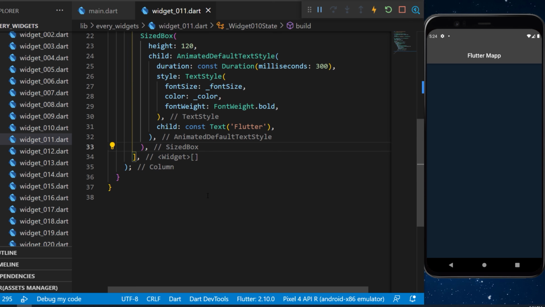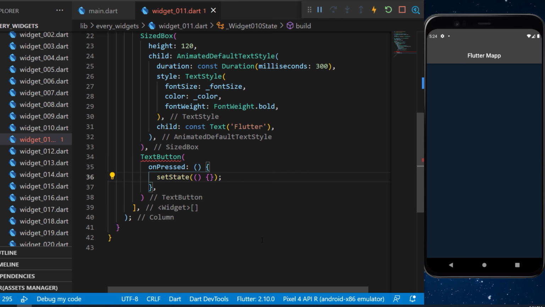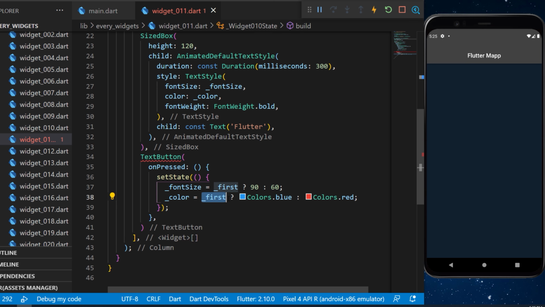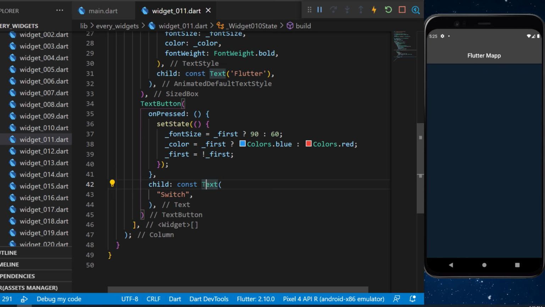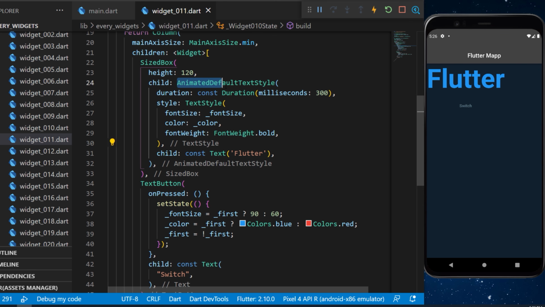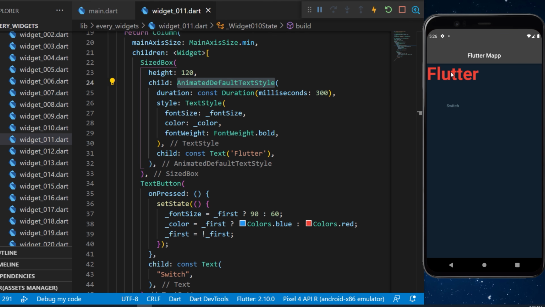To trigger the animation, we will create the TextButton widget in the column. The onPressed will be used to set state. Inside we have the fontSize. If the variable boolean first is true, it will be 90, otherwise it will be 60. The color will be the same logic. If first is true, then the color will be blue, otherwise red. And then we will reverse the value of the first boolean. The child of the text button will be a simple text switch. And now every time that you press on the switch, this will trigger the AnimatedDefaultTextStyle. And you can see that the size of the text is animated, the color also.